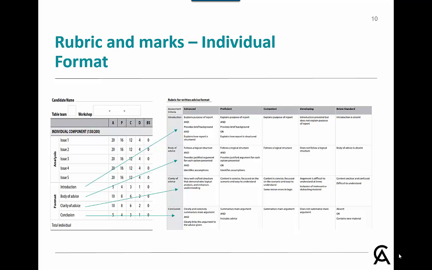So the introduction at the advanced level would explain the purpose of the report, would provide a brief background, and would explain how the report is structured. The conclusion clearly and concisely summarizes the main argument and clearly links this argument to the advice given. Those 2 issues are worth 5 each.